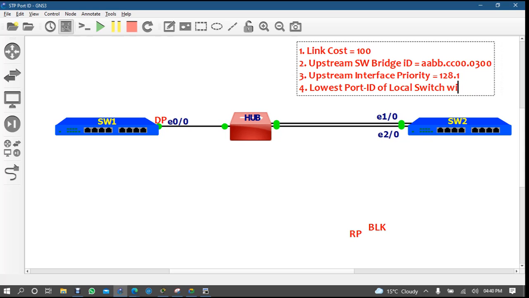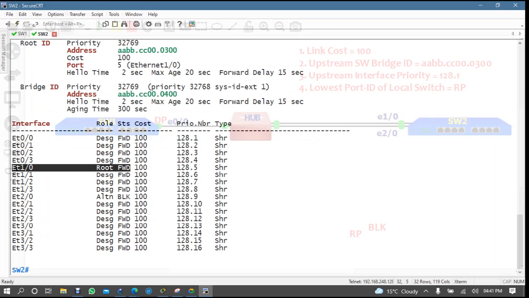Switch is now root port. So what is my local port ID? Lowest, E1 by 0 or E2 by 0? E1 by 0, of course. So if it is E1 by 0, you can see here E1 by 0 is my root, and E2 by 0 is block.